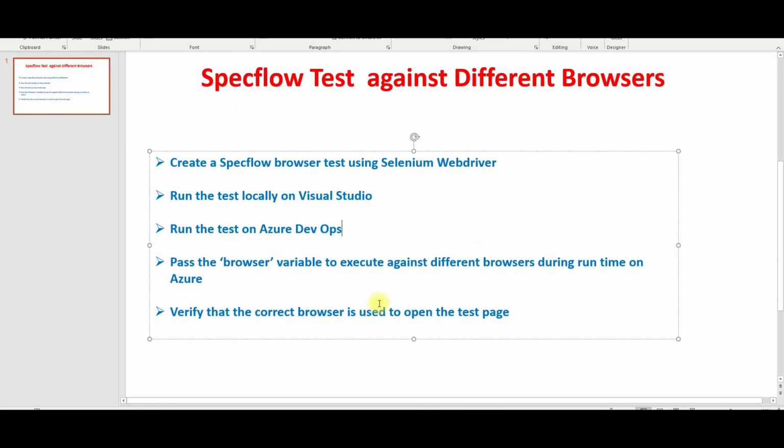So I hope this makes sense. What I've done is I've briefly shown you how to run a Spec Flow test against different browsers. So we've created a Spec Flow browser test using Selenium Web Driver. We've run the test locally, and we ran the tests on Azure DevOps. We passed the variable and we changed it, so we proved that it will execute the test on the browser specified in the browser field. And then we verified that it has definitely opened the page and passed the test.